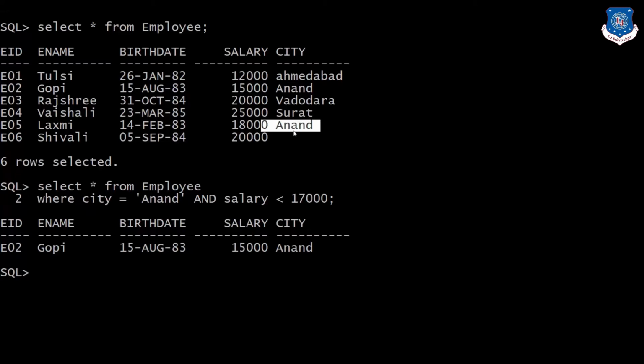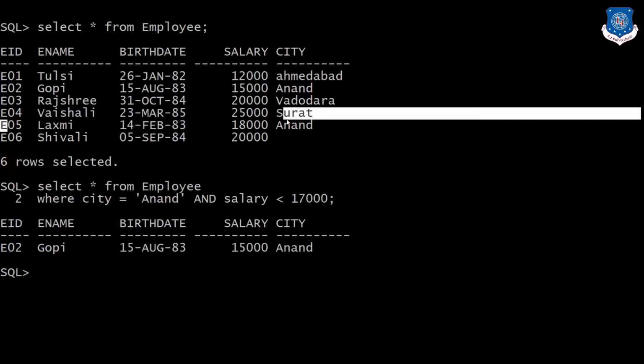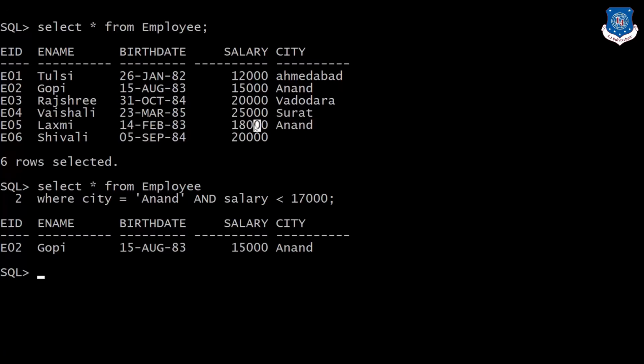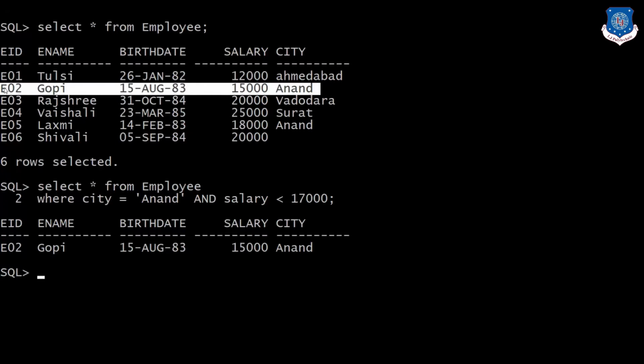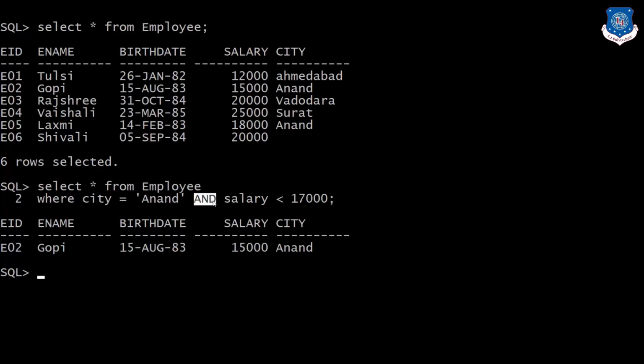The record with the city Anand, it is the E05 record, but its salary is 18,000. So the condition will not be satisfied over here. So only E02, the record 2, will be retrieved from the employee table. So AND gives the output when both the mentioned conditions are satisfied.